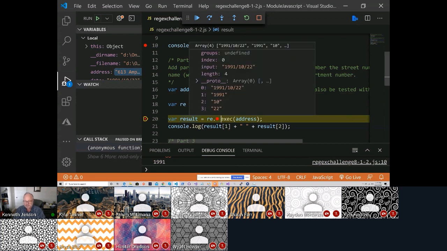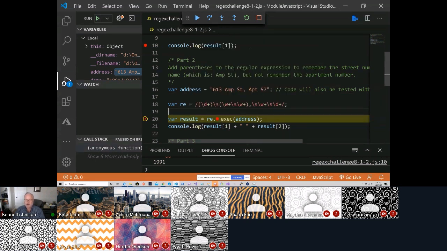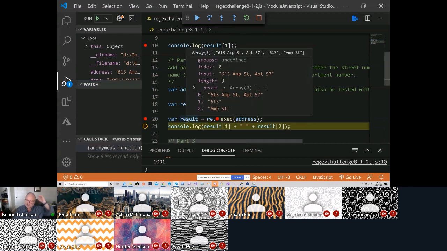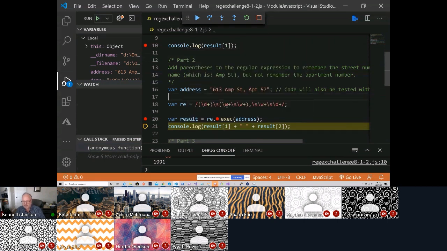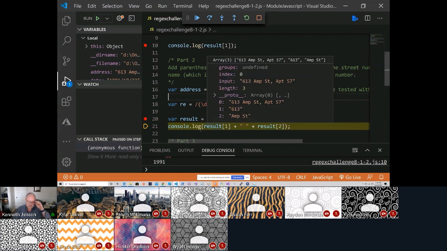of course, the date matches, but I'm looking at, hang on a second. I need to step over this. There we go. Step over result to execute the new one. And the first match is the entire address. The first paren group is 613, and the second one's Amp Street. And going back here, you can see that's what I wanted. I wanted my Amp Street and my number.